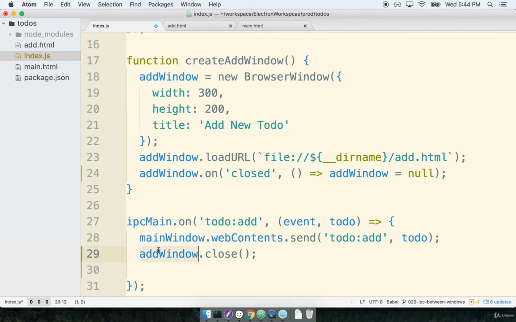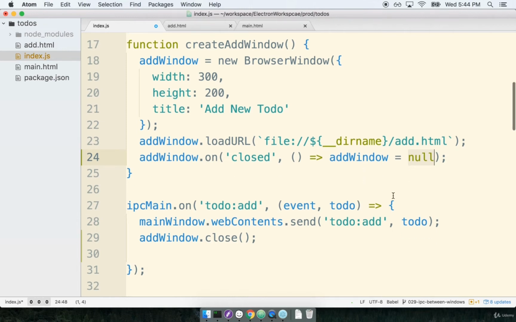So when we close out the browser window, this arrow function is executed. We say don't look at the browser window anymore, pretend it doesn't exist, allow it to get garbage collected, and we do that by setting the reference of addWindow over to null. And that's pretty much it.